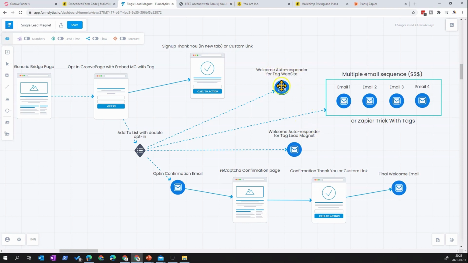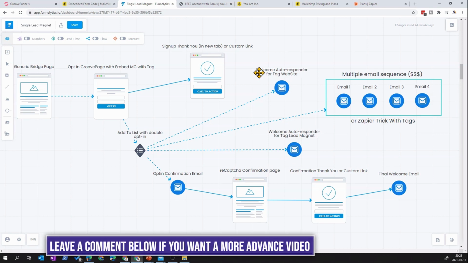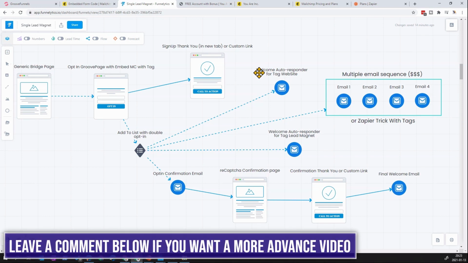So a website tag can have some lead magnet, another can have another lead magnet, but for this, you will need to have tags in your MailChimp account. So this is the option that I was talking about, a bit more advanced. If you're interested in this, leave me a comment below and I will see how I can do a video for you on this.